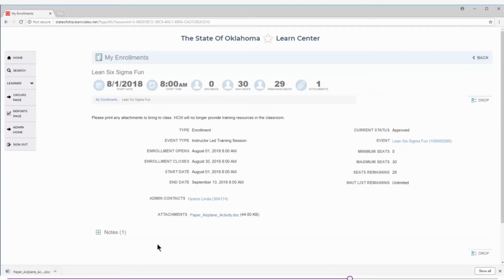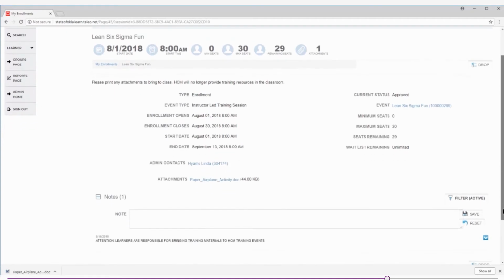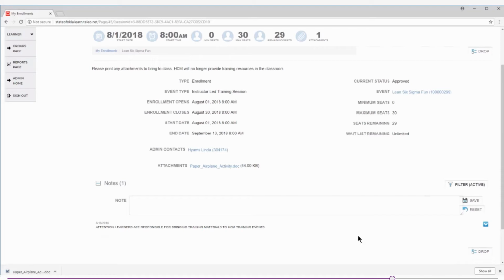Absolutely. So the other thing that could be provided to you is information from the instructor. And you'll notice at the bottom there's an area called Notes with a plus sign next to it. When you click on the plus sign, it expands the window, and you have an area where you can leave a note, but also there's any notes from the instructor.